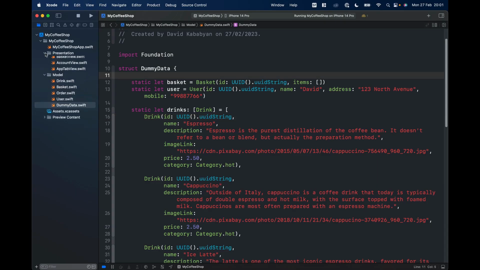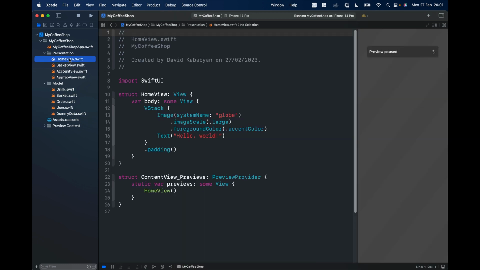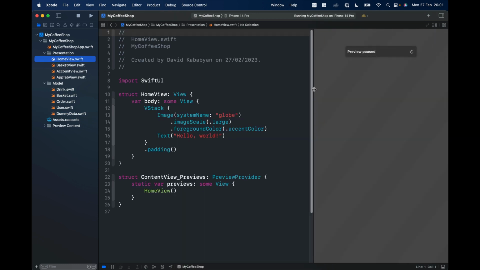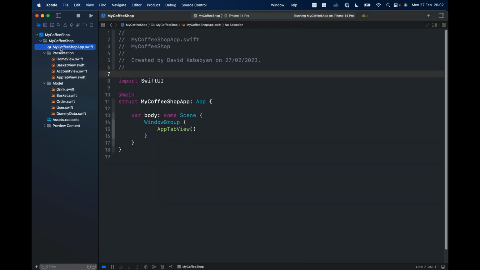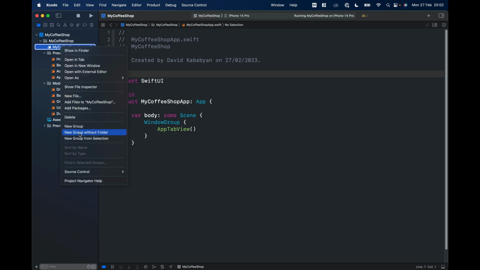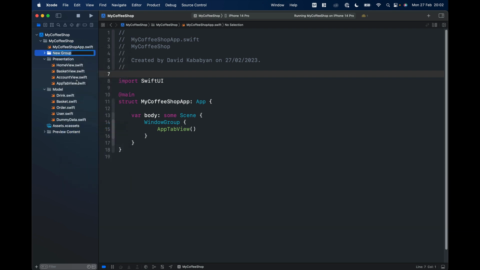Let's start with our home view, all right? And in order to work this nicely, we're going to have also our view model to make everything nice and separate. So I'm going to actually create another folder, new group, and call this domain. And here we are going to put our view model.